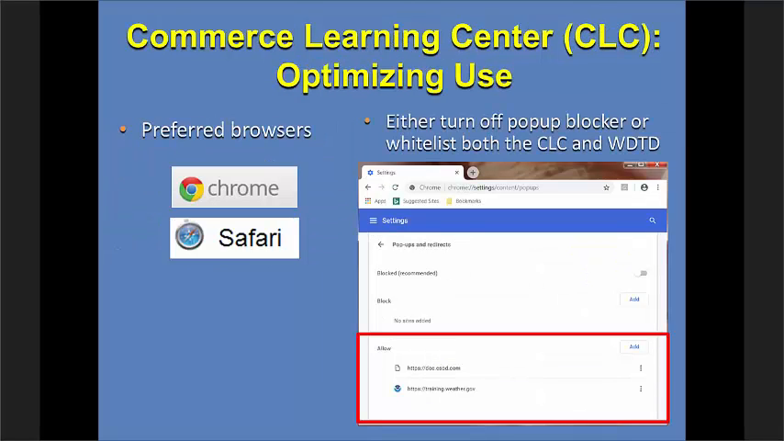Now, how are you going to view this? Google Chrome is the preferred browser for the CLC. Safari also works for mobile applications, so if you're taking some of these lessons on your mobile device, on your tablet, or heck, even on your smartphone, Safari works okay as well. You can try to use other browsers, but they may have issues, particularly with Flash, we found, so we just recommend Chrome, really. Now, if you have your pop-up blockers on, you may have a few problems.